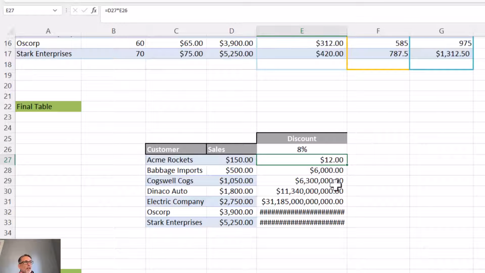So before we get rid of this and start over, I want to show you guys something again. Look at that formula, D27 times E26. There's nothing else on those cells, okay? It's going to be important in just a second. So now I'm going to wipe out this data. I'll just highlight it all, hit my delete key.